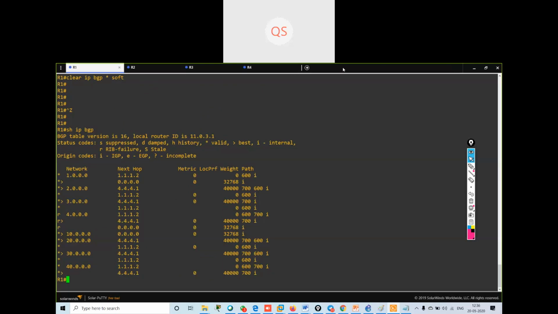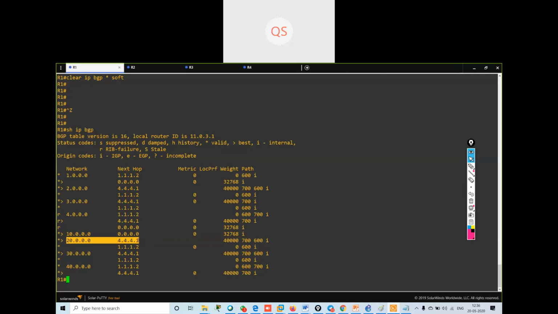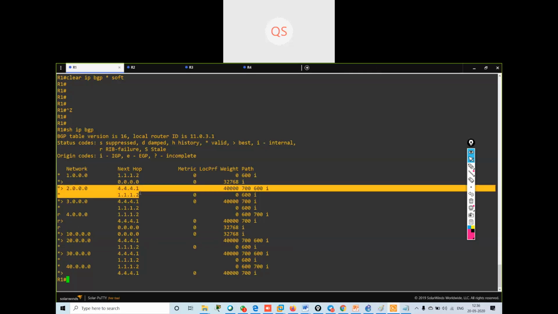see, now the 20 dot network is going via 4.4.4.1, and this has changed over here. The weight is 40,000. Also my 2 dot network has the best route information as 4.4.4.1, and it is going via 700, 600 and I.